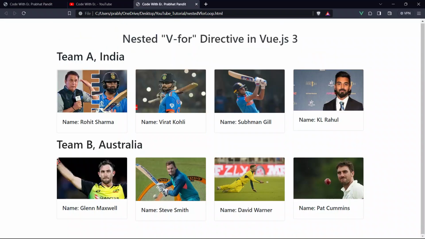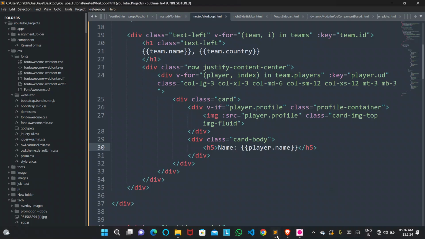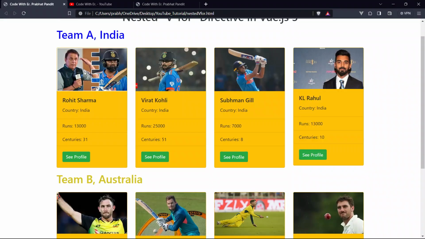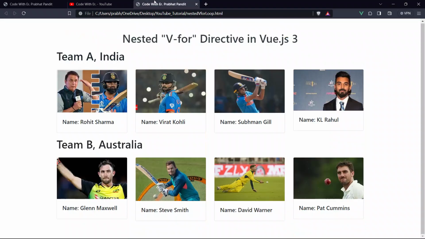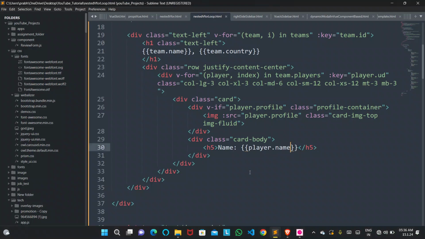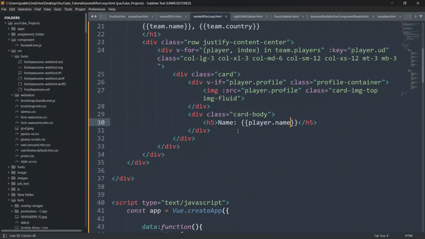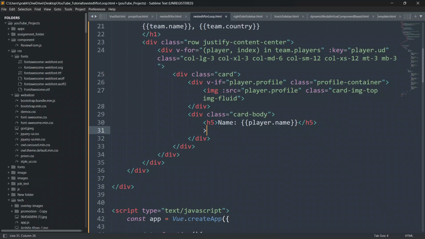So yeah, just go to the code again, and guys, now we will just show the country, runs, and century. So just go to the code, and below this h1, below this h5, I'm gonna create here a para tag also. So I'll say here p and just close this p.